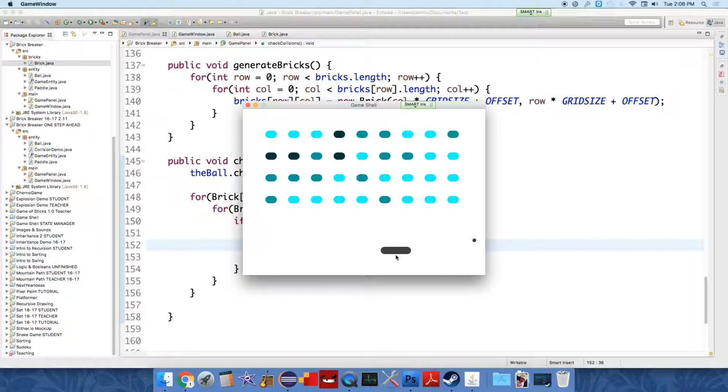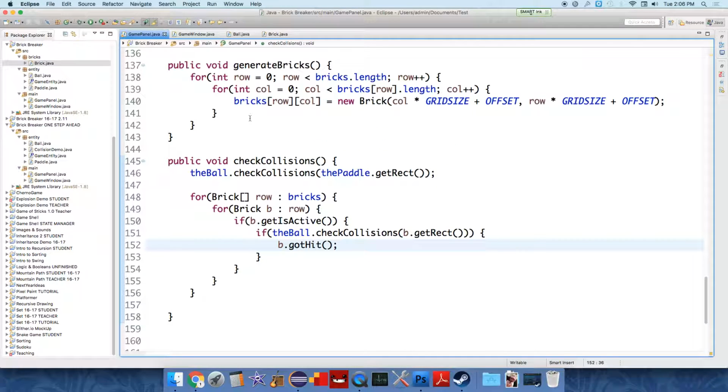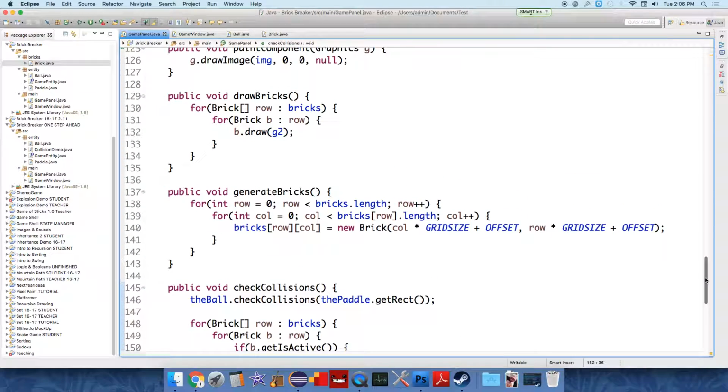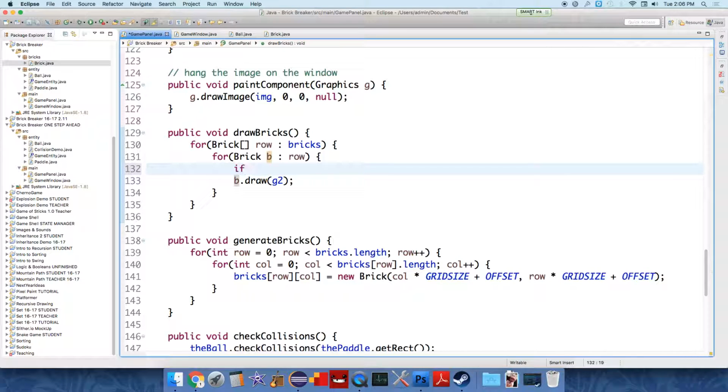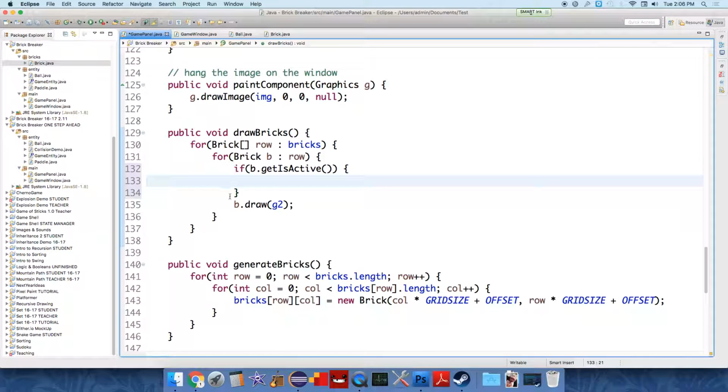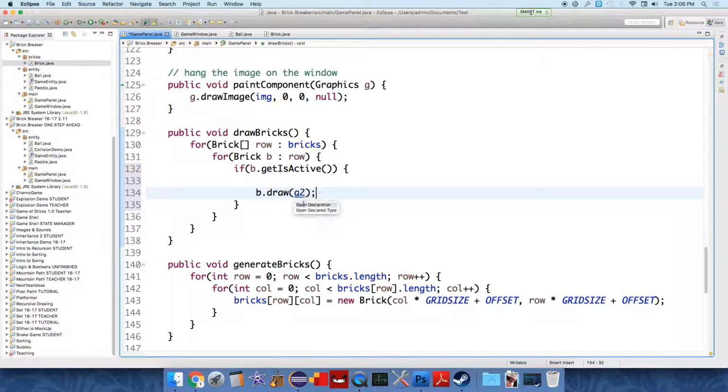All right. Something is wrong with our collision method. Or is it just seeing that those things are inactive? What's going on? Oh, it's drawing inactive bricks. Okay, the collision method is right. It's drawing all the bricks rather than only the active ones. So in drawBricks, we have to go if B.getIsActive, then and only then do we want to draw the bricks. Because it was just drawing a bunch of inactive bricks.